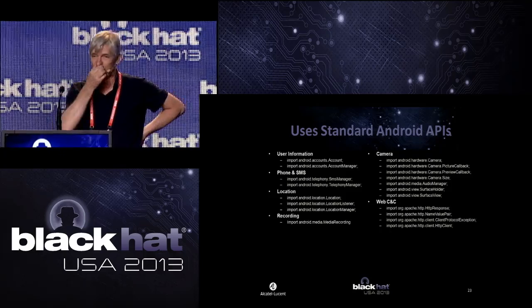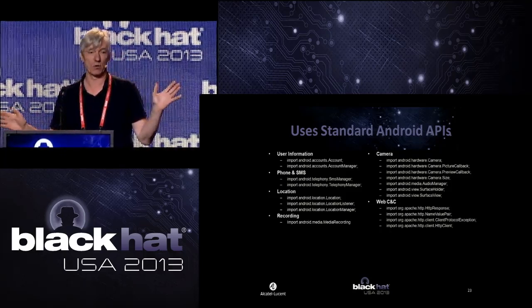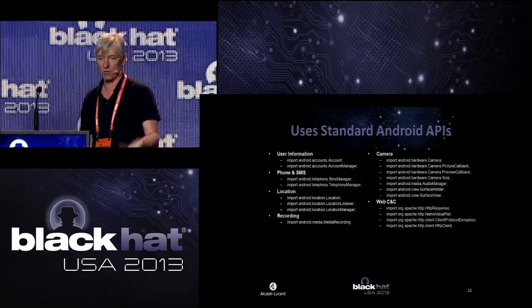As I said before, the web command and control, it's all there. All the pieces you need to build it are all there.